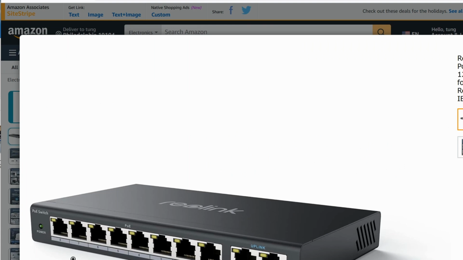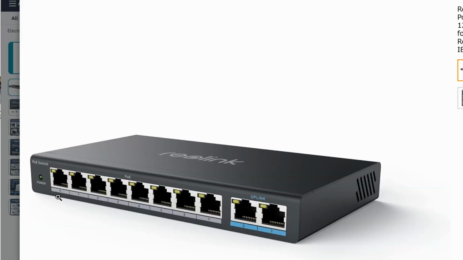This POE switch from Reolink is pretty sweet. It allows you to connect all 8 cameras and then there's 2 uplinks. These 2 uplinks you can plug straight into the NVR, or to the router itself, or to another POE switch if that's what you have to do.